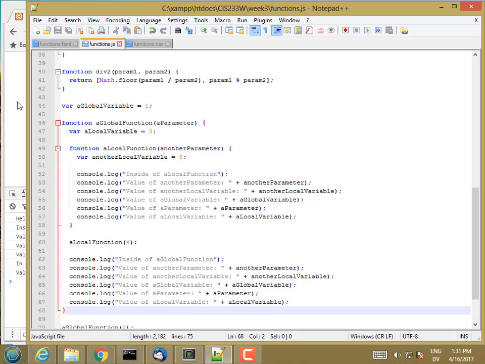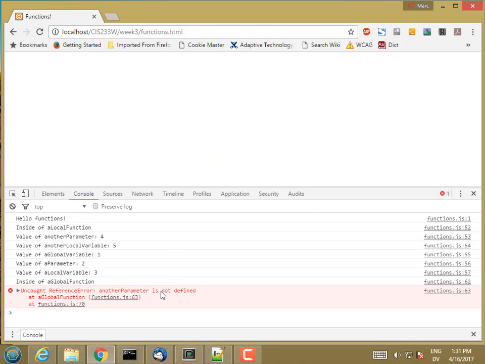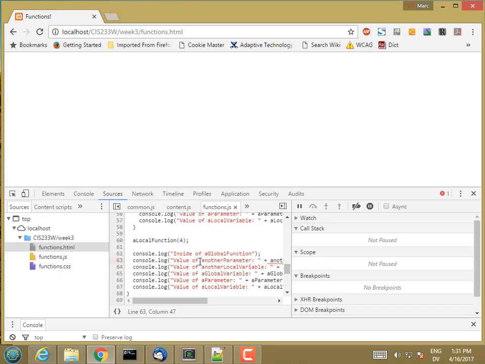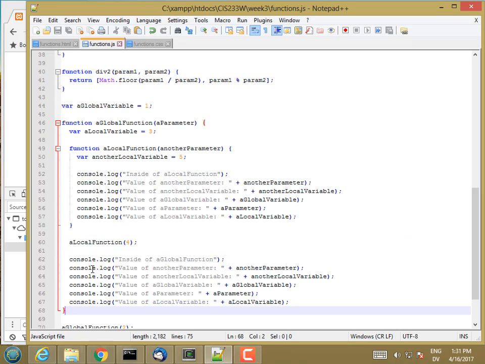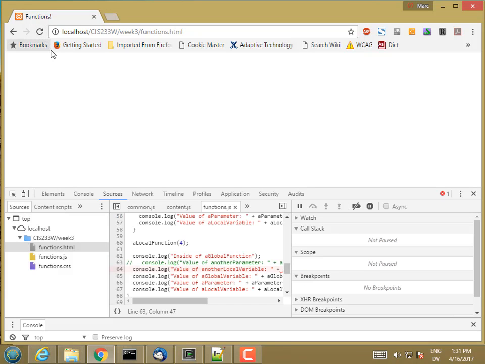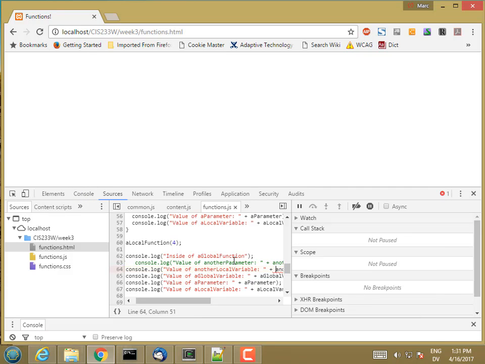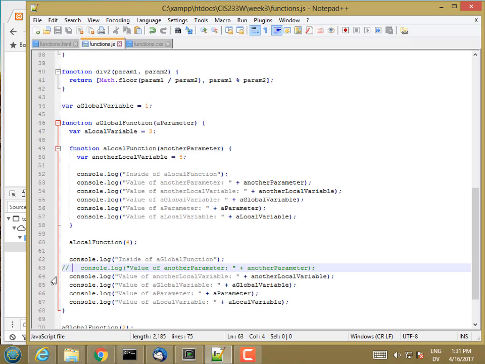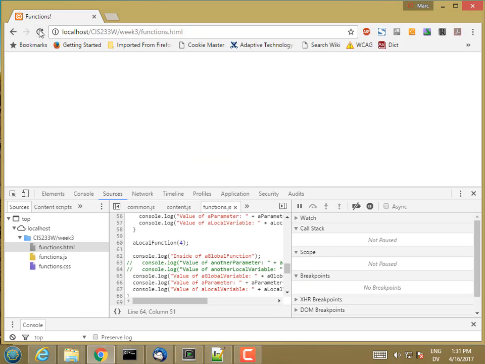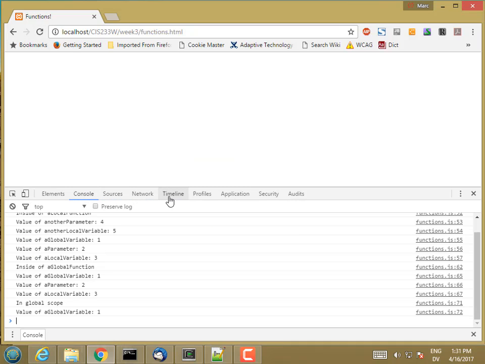Let's go ahead and run the code and see what we get. So I have an error that another parameter is not defined. It's on this line of code right here. So let's comment that out. And then run it again. And now I have an error about another variable, another local variable. So let's comment that out as well, and then reload, and I don't get any errors.